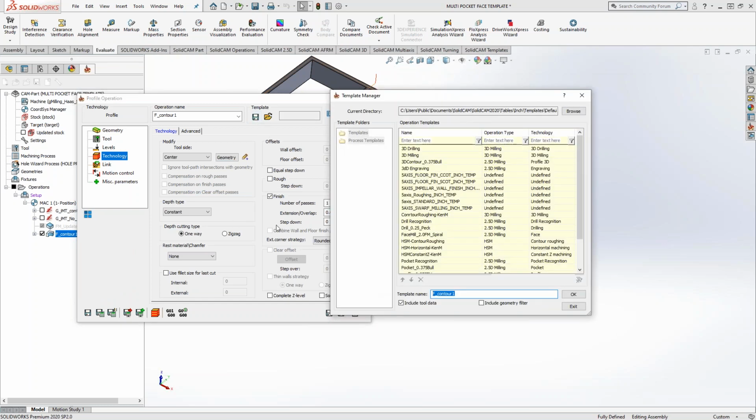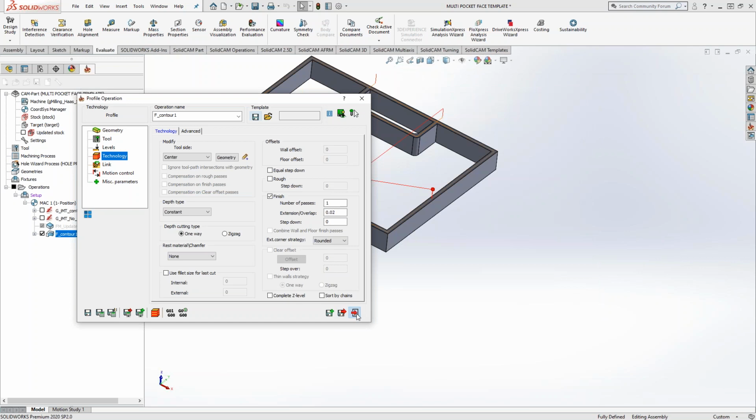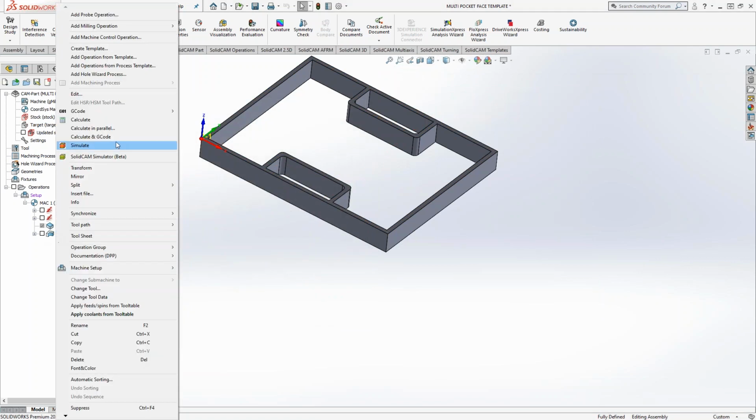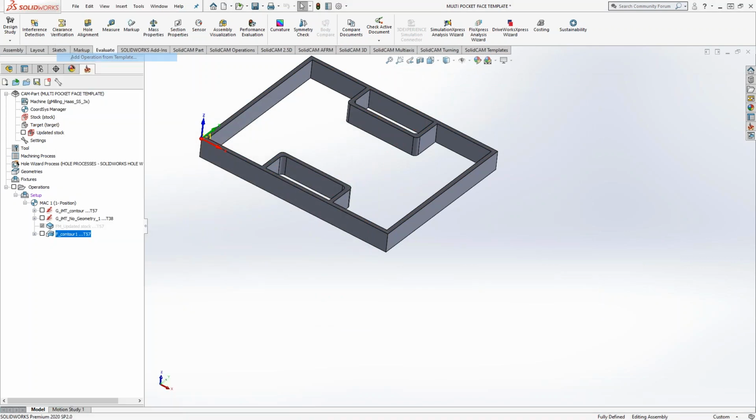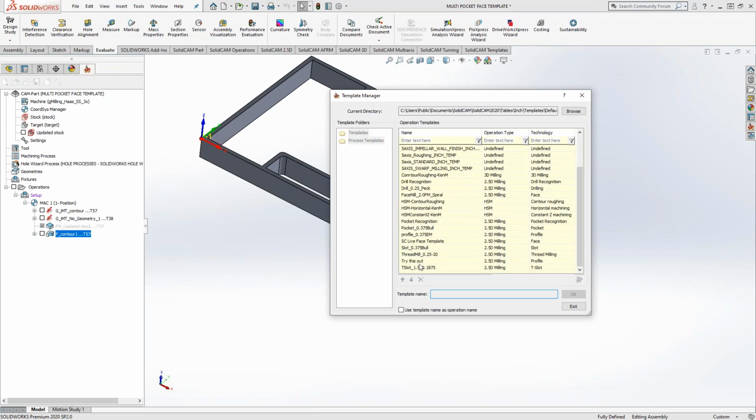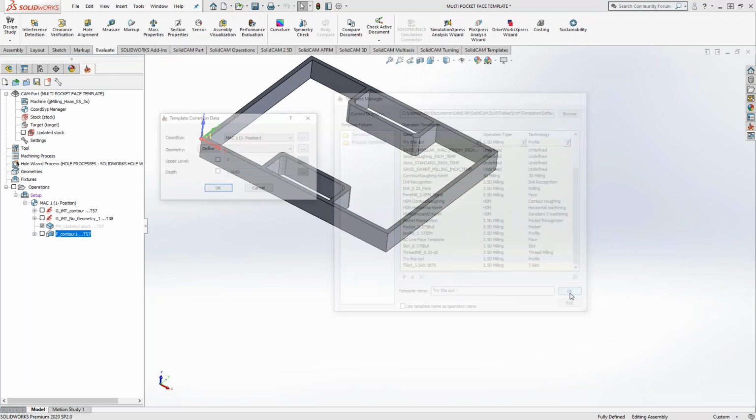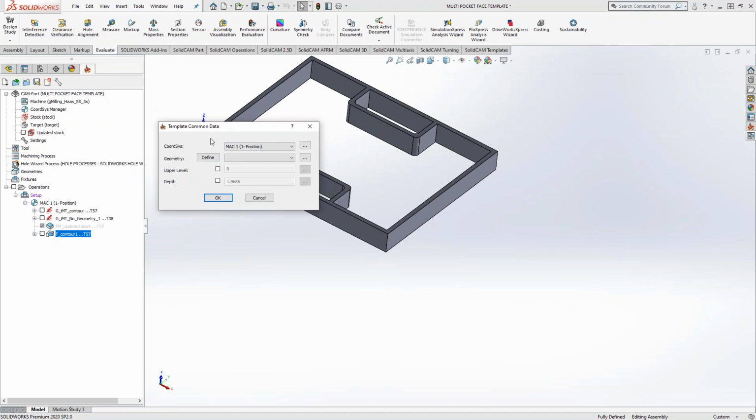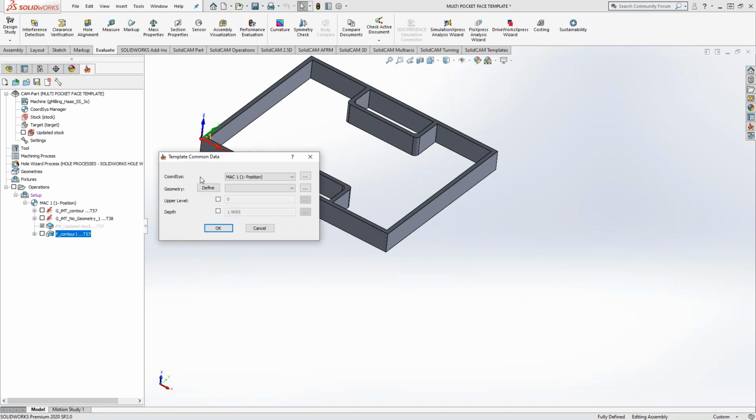So let's do a save. We'll save this as just a single template. Try this out. Click OK. And let's add a new template. So add operation from template. I'm looking for try this out. Click OK. And you can see here that it's asking for the common data.